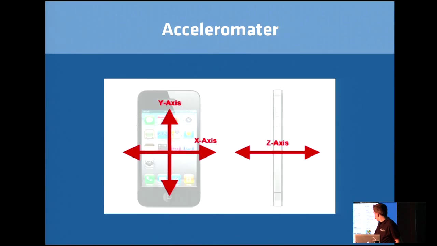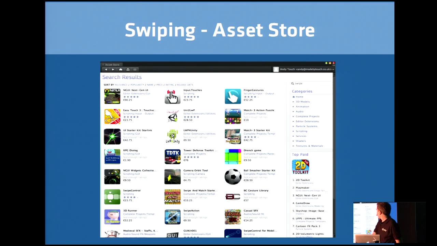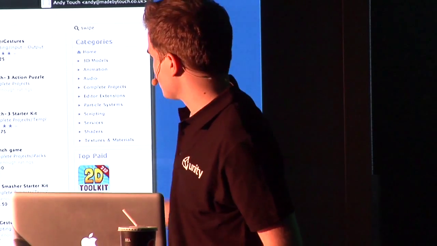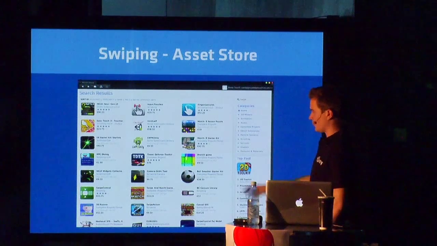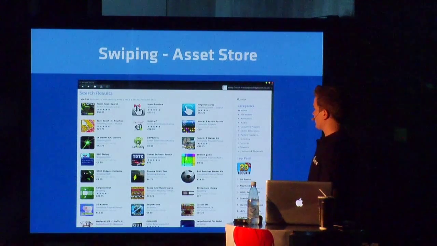Have I missed anything? Oh yeah, I forgot to say, the asset store. So you all know the asset store, right? It's an online shop where you can go and buy assets. So that ship was from the asset store. The space in the background was from the asset store. I just went in, downloaded it, and then put it in my game.